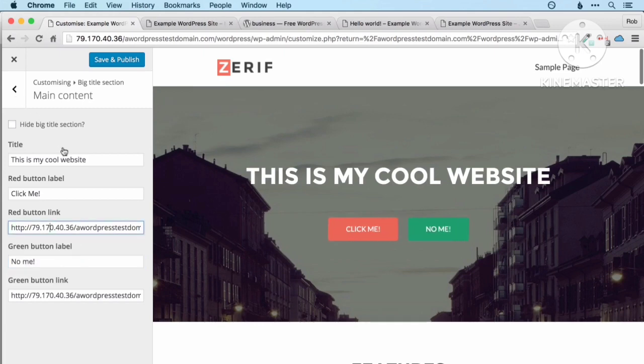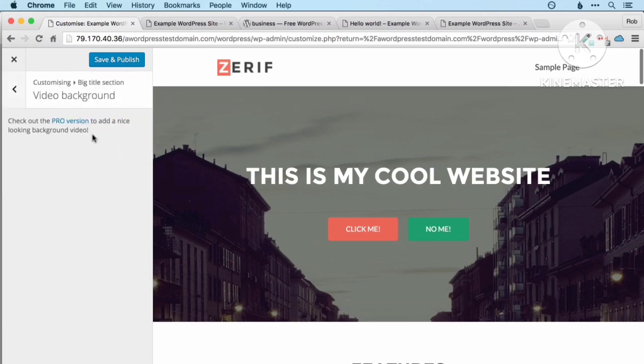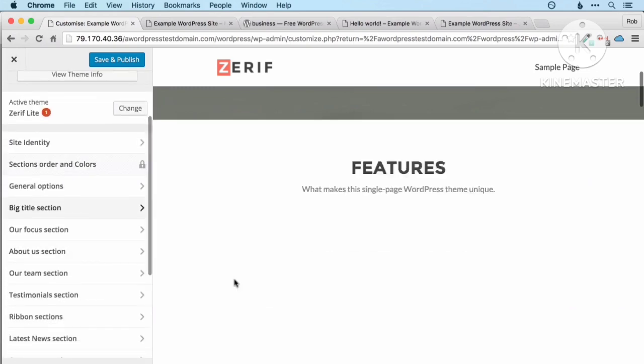And where they go as well. We can add extra images to the slider. And if we've got the Pro version, we can have a background video here as well. And then we can edit the particular sections.